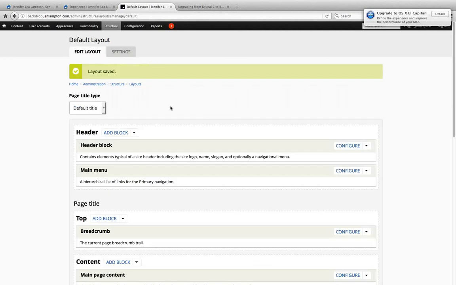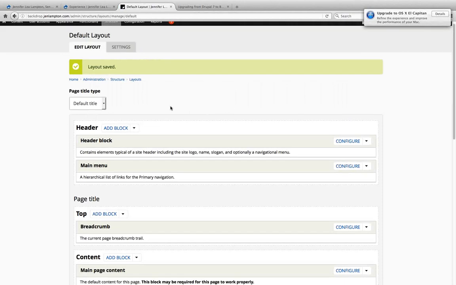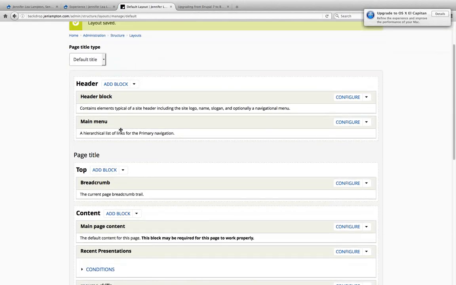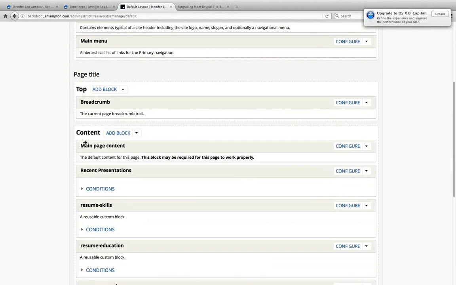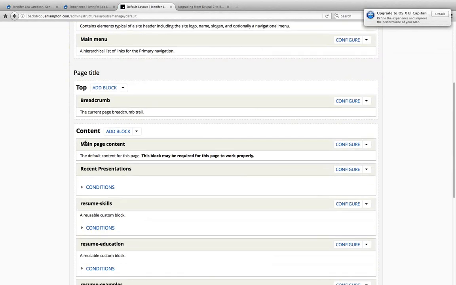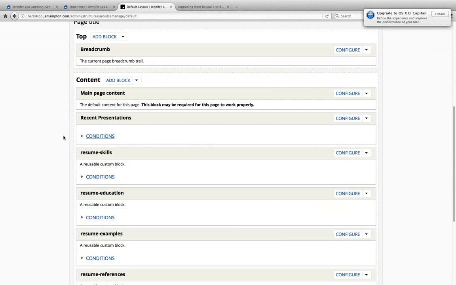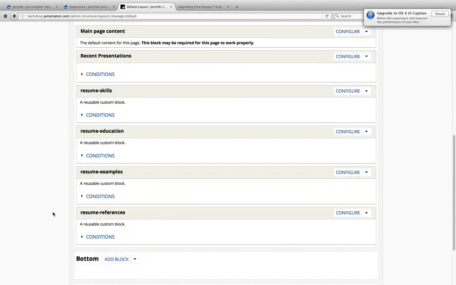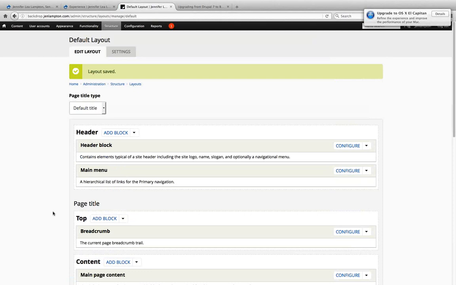Now you can see I have a header region where I have the header block in the main menu, the top region where I have a breadcrumb, I've got content, I've got all of my blocks here, recent presentations, resume blocks, and a footer down at the bottom. So there's a couple of things that are different about my site than about the Bartik site.